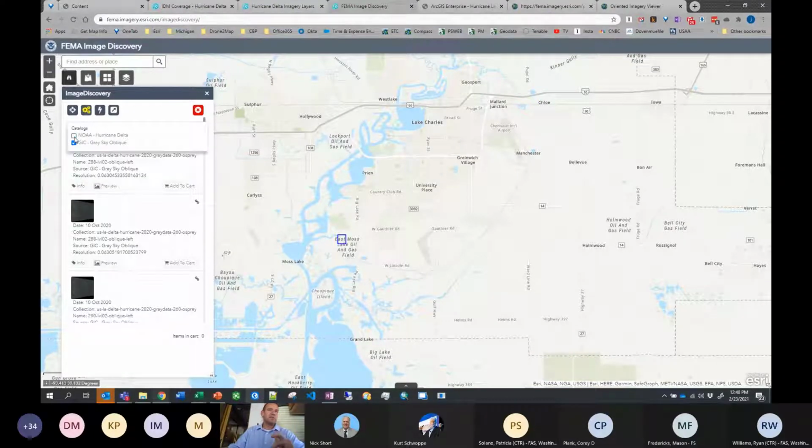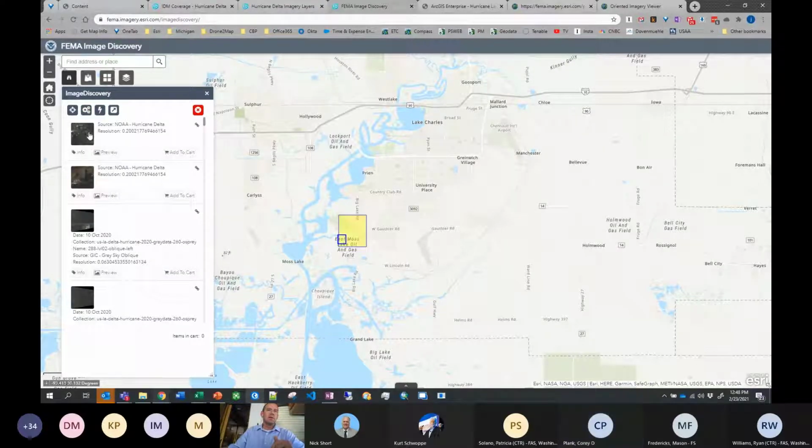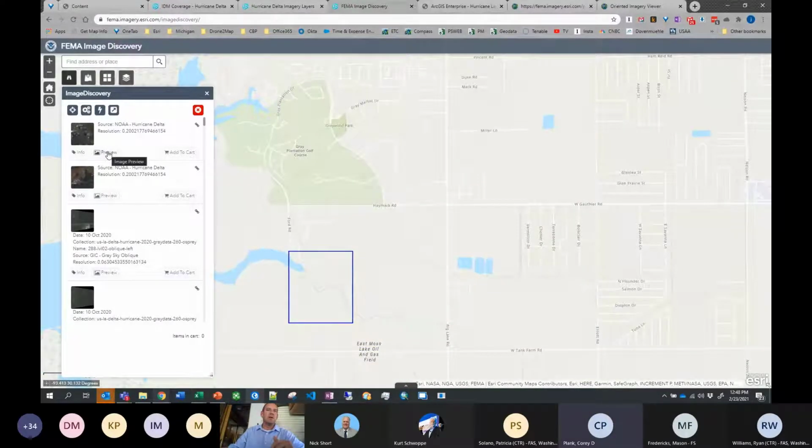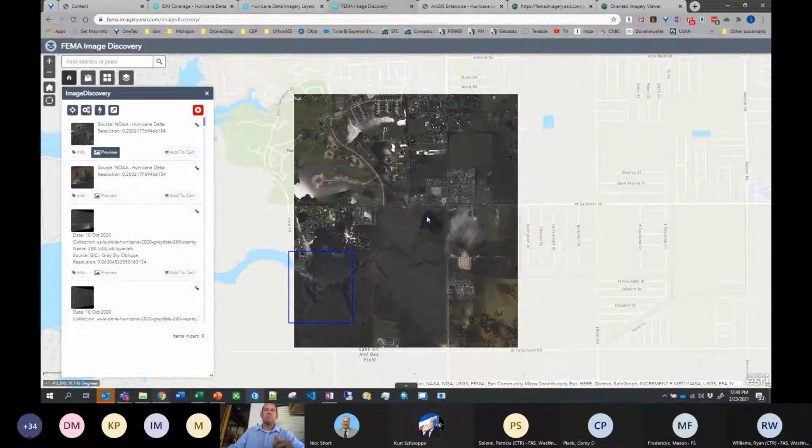Now, if I want to filter my results, I can filter out by source. And if I hover on the thumbnail, you can see the footprint on the map. And if I click on it, I can zoom in. And then from there, I can even preview the images and get the full resolution image on my map.